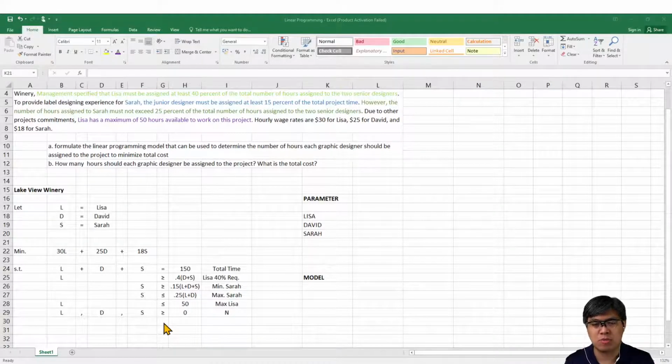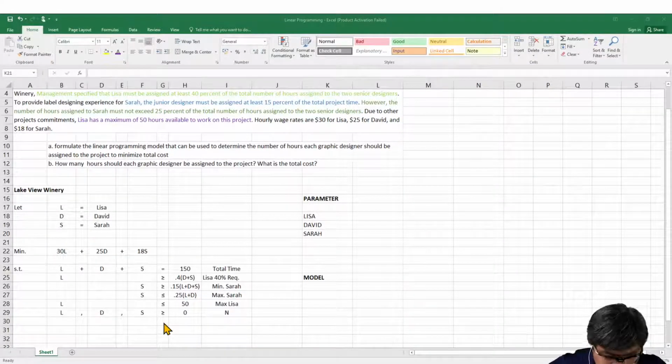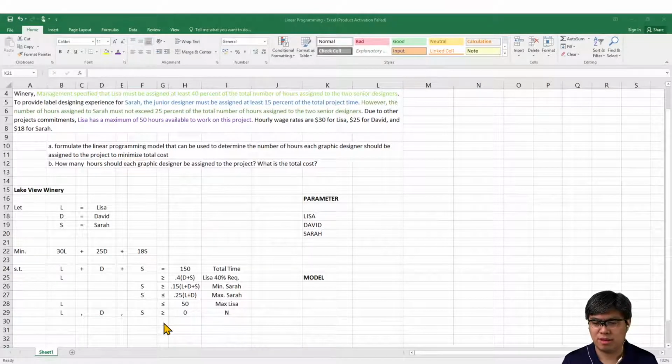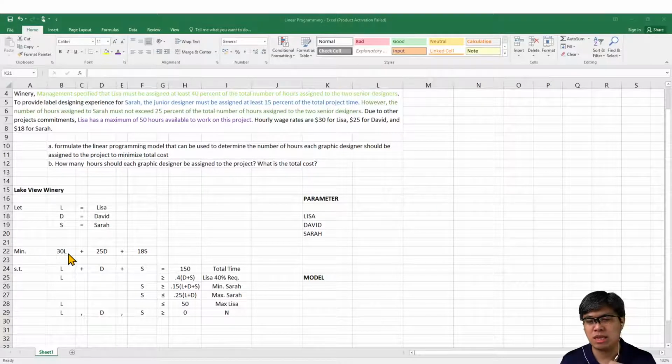What's the column that we will label it? What should we call it? So you always start with the objective. That's the easiest part.